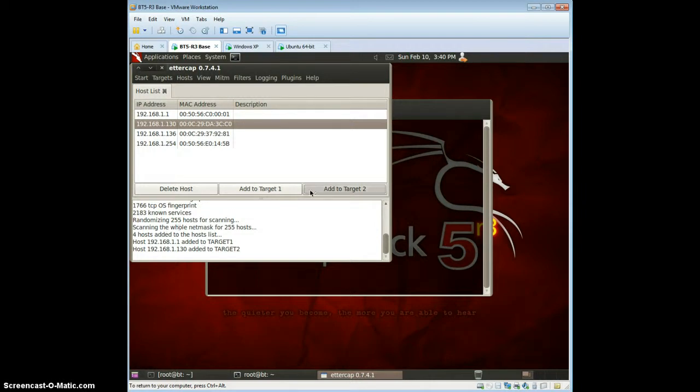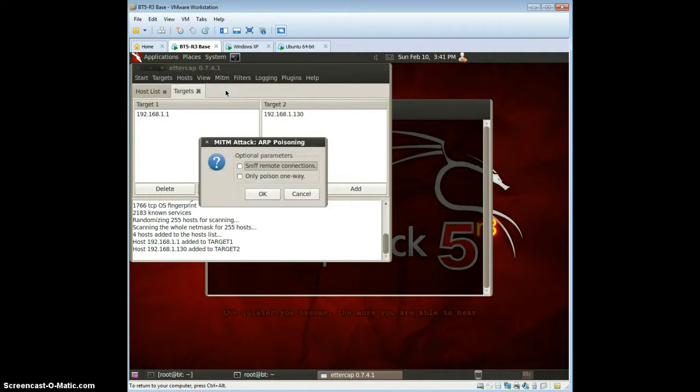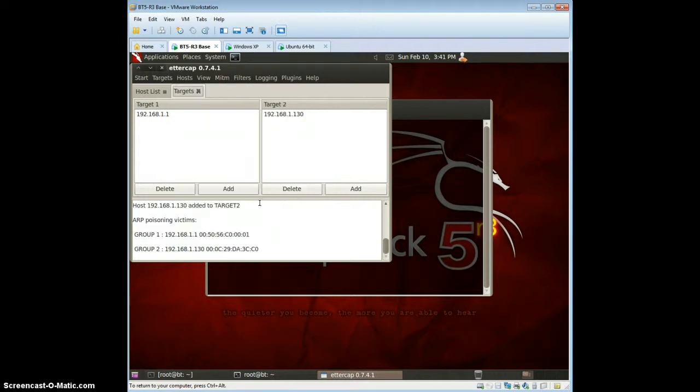Also note that if you don't select any targets here, it'll just poison everything, so be aware of that. To verify that you have the correct target, go to targets and then current targets, and it'll show you what you have. If you need to add or delete anything from here, you can do that as well. Finally, let's go to MITM for man in the middle and select ARP poisoning. Then we can click OK, and it will begin the ARP poison.